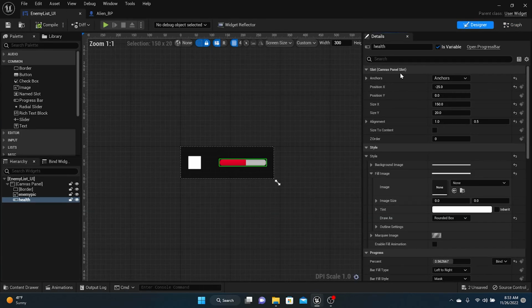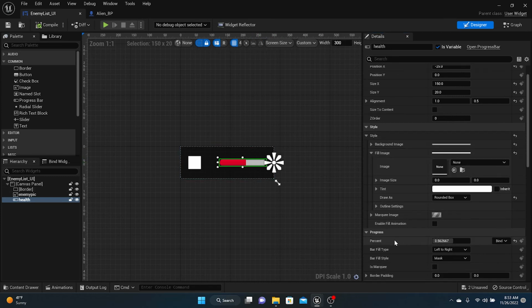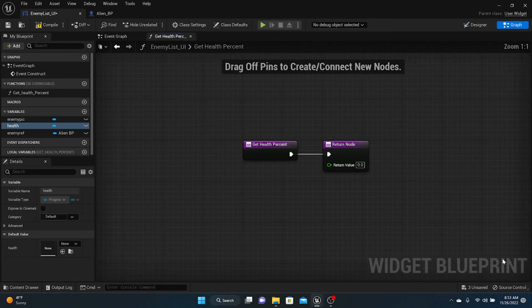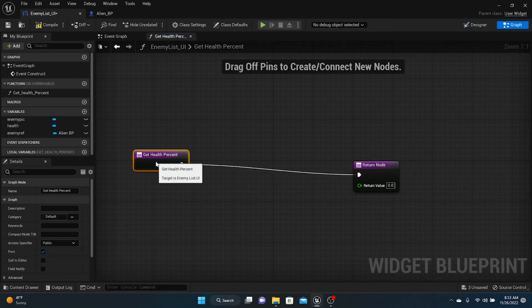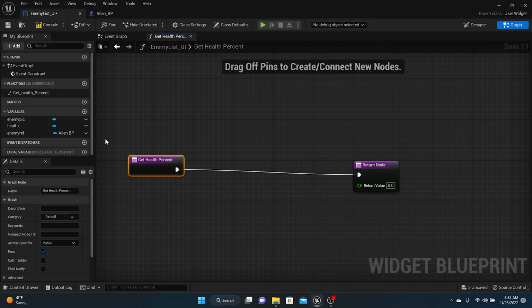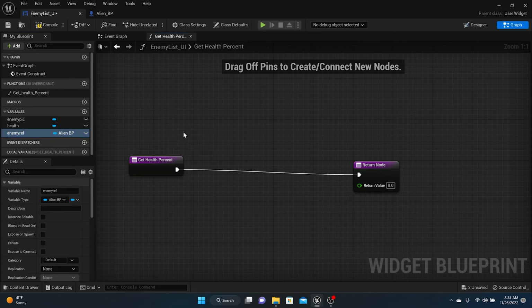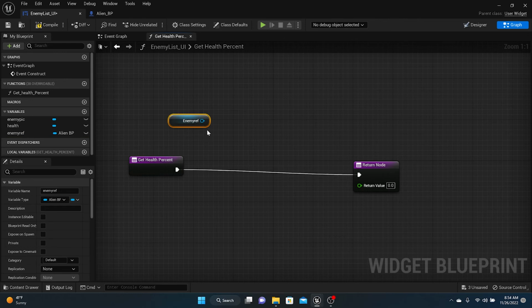We'll go back to your designer and click on your progress bar. Let's bind this percentage. So go down to where it says progress, click on percent, and then we're going to bind. Create binding. Alright, so here's what we'll do. In the binding, we'll drag off our enemy ref, and we need the health of the enemy.